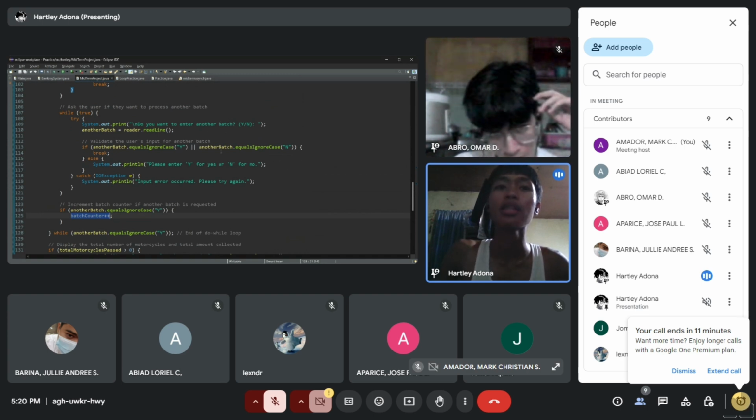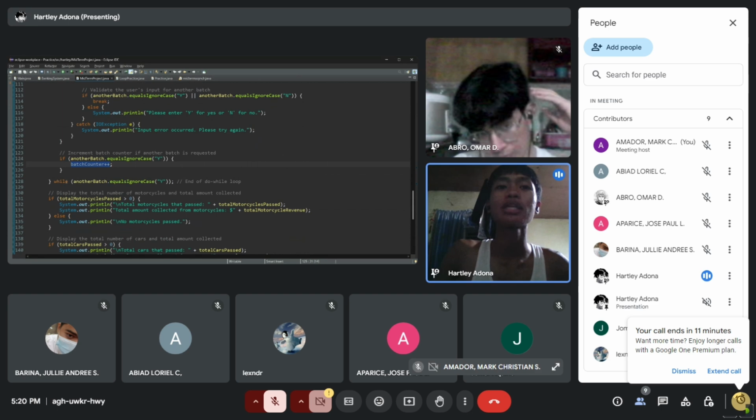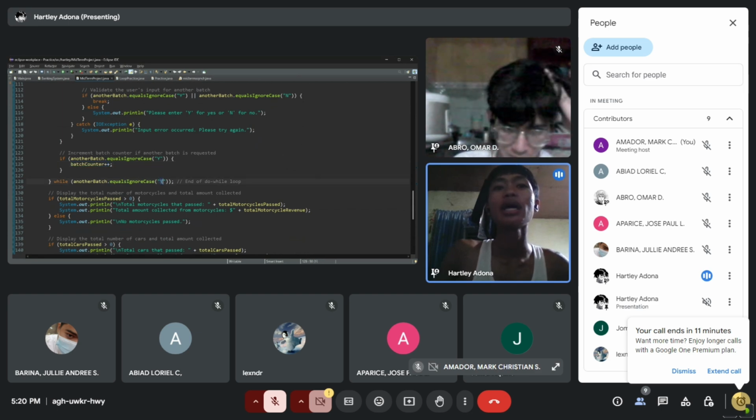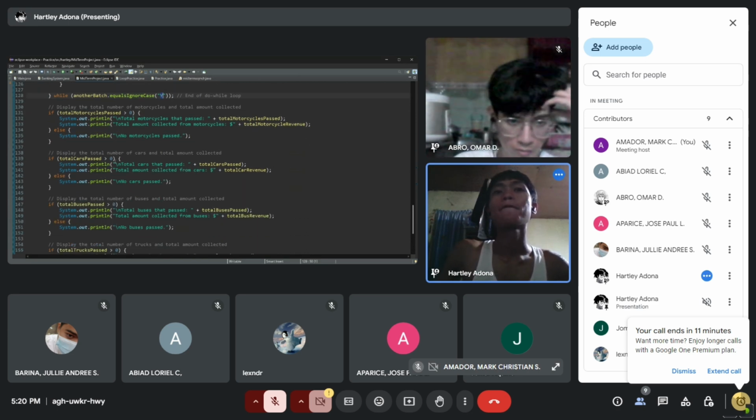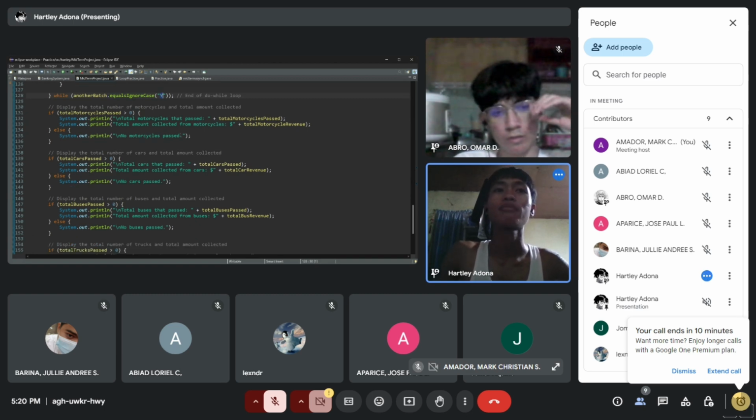Pag nag-enter ka ng n, magbe-break, and then yung loop natin is matatapos na din. Kasi, hindi na y yung value ng another batch. So, matatapos na yung loop natin na do while. Pagkatapos nun, magko-compute na tayo ng total number of vehicles tsaka yung total revenue na nakolekta.